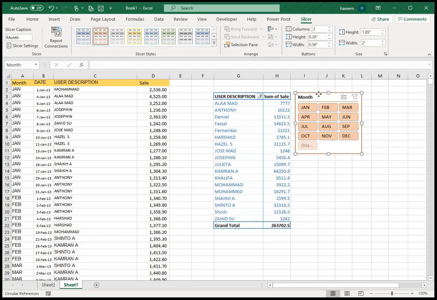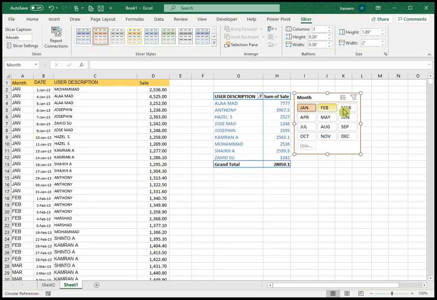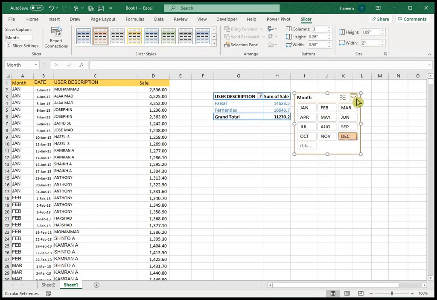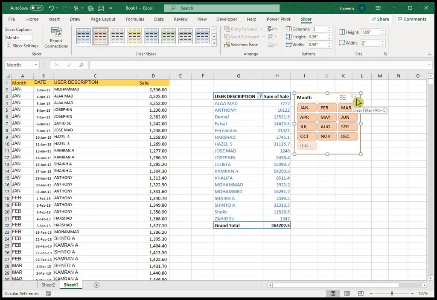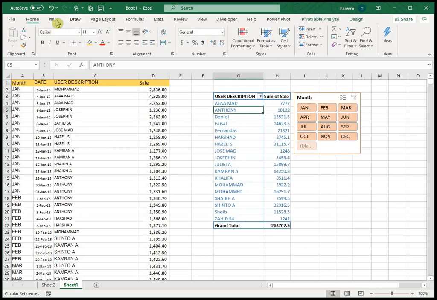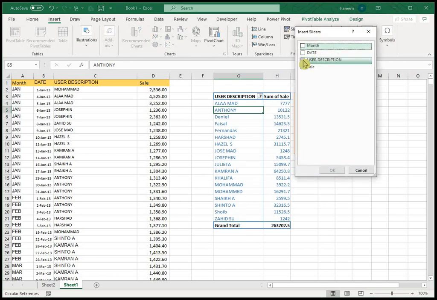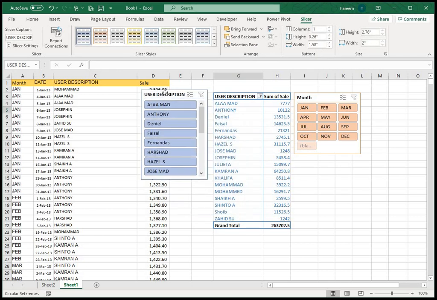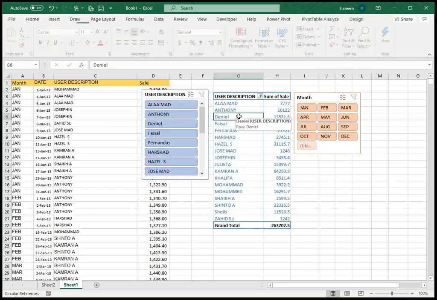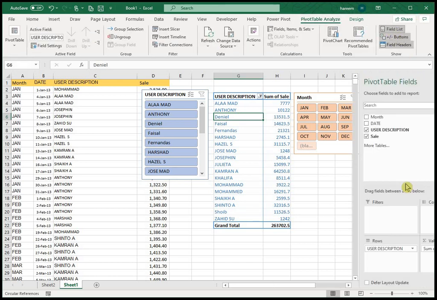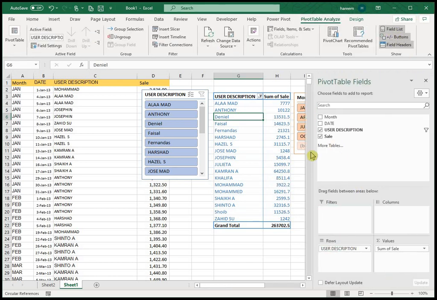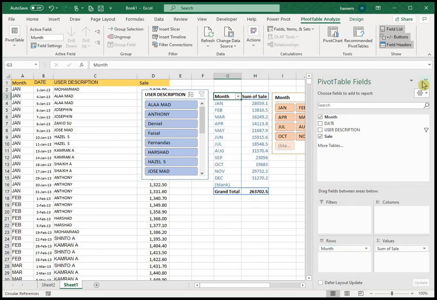So now instead of making a selection on the top, it's very easy to click here and see the monthly data. And if you don't want to see monthly data, the full year's data, just click clear filter. It will give you the full data like this. In the same way you can insert a slicer for user description. Click the names you want. You can go into the pivot, remove user from here, bring month here.